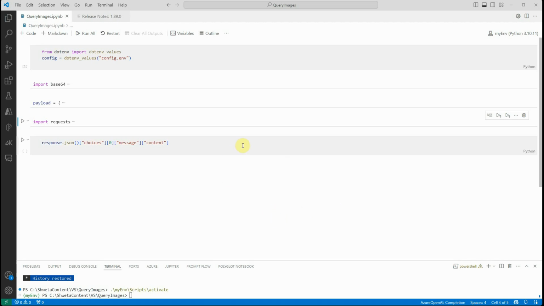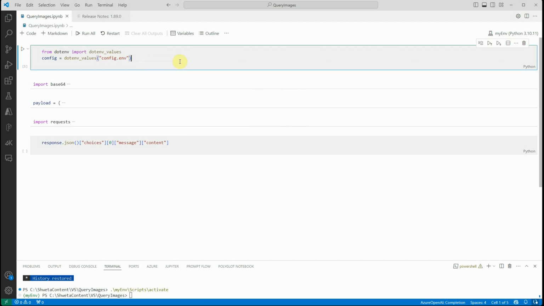I have already created an instance of Azure OpenAI, and once the instance is created, we need to write just a few lines of code so that we can make a call to the API. First of all, I'm setting the configuration in my configuration file, which is nothing but our API key. It's completely up to you whether you set it as an environment variable or read it from some external file. In my case, I'm reading it from config.env, and that's why I'm utilizing .env values. You can follow the same thing if you want.